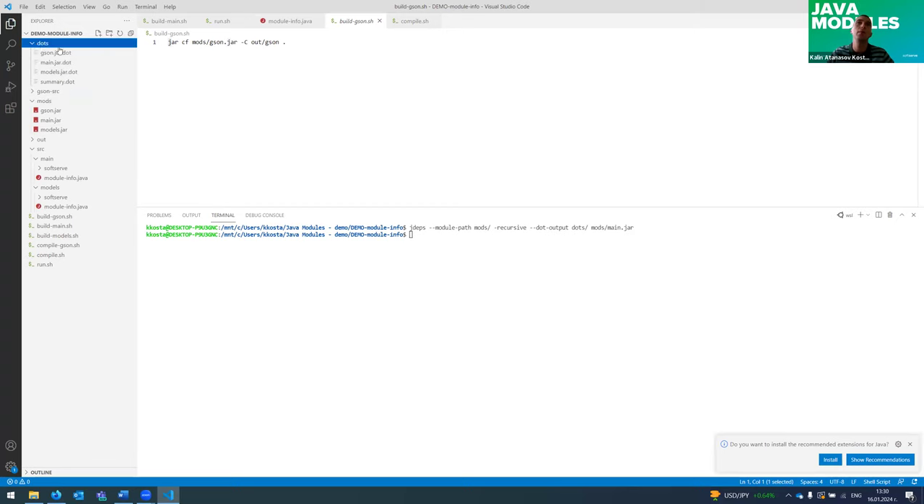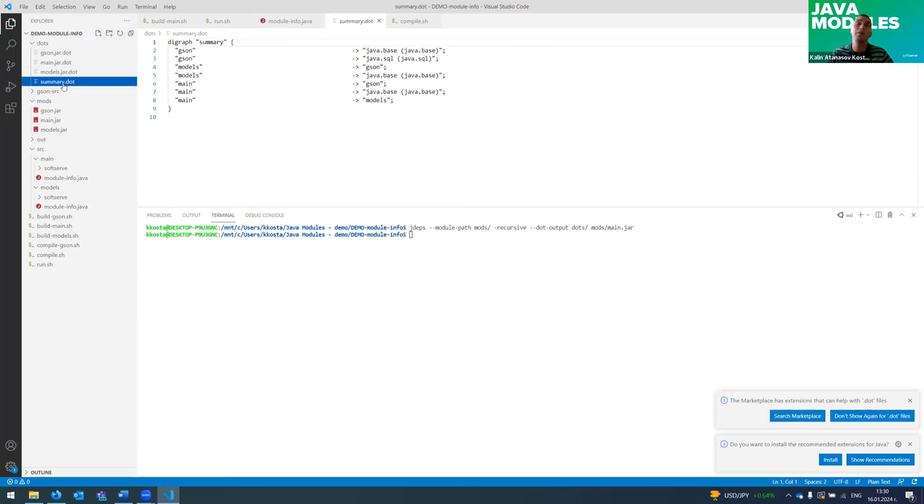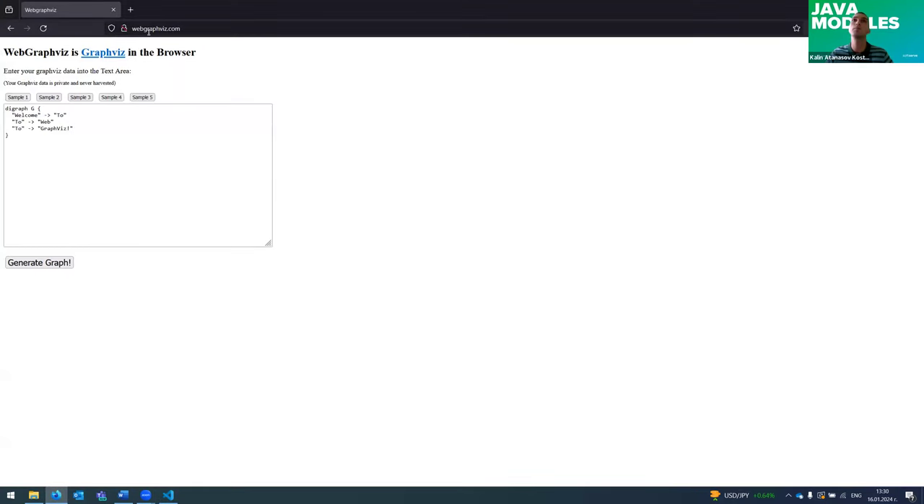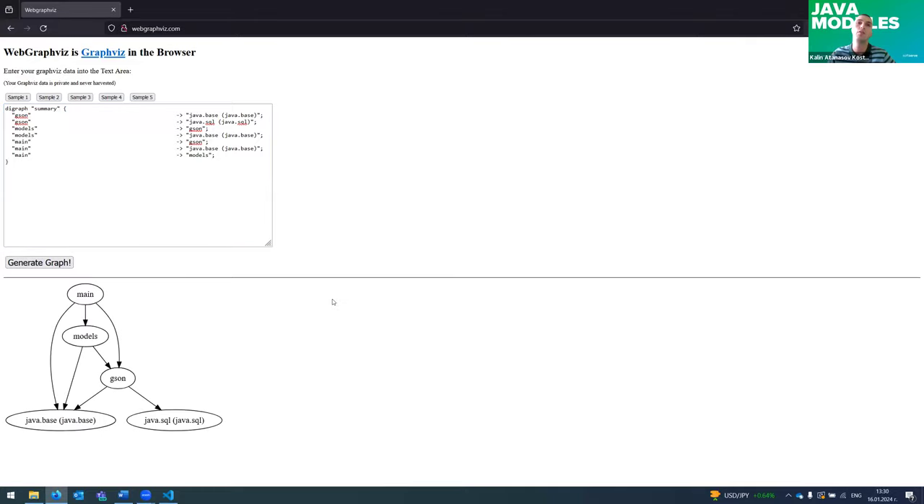And over here, now we have four files. This one is interesting, summary.dot. There is a diagram. This is an explain diagram for the module graph. We can copy that. And if I go to the browser, there is one website, not secured, webgraphviz.com, which is a tool where we can add our graph diagram and we can generate our graph, which is very useful if we're creating any documentation regarding our application, or if you just want to visualize the dependencies of our modules.